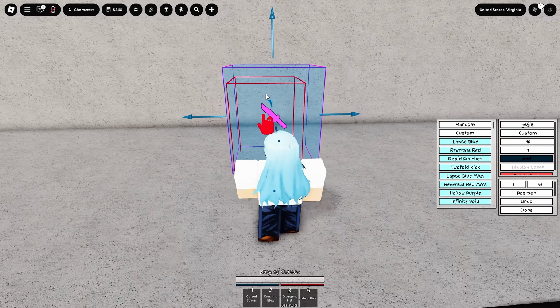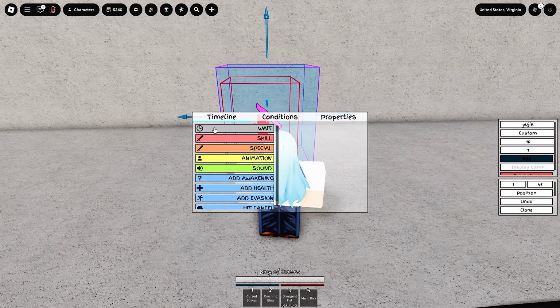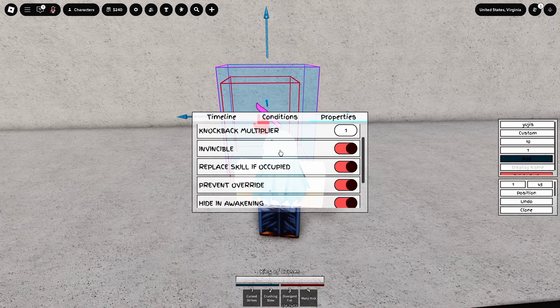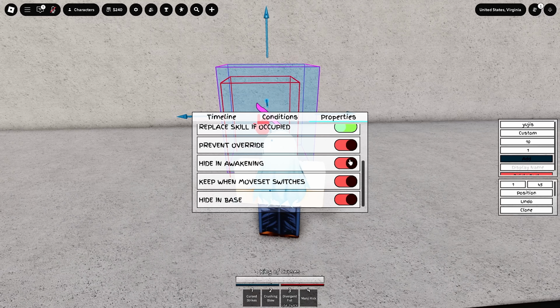Now, some settings I recommend changing before you work on the move. Go to custom and then go to properties. While you're here in properties, you want to go ahead and put replace skill if occupied. What this does is prevent your moves from stacking on top of each other. Basically, say my move here was Black Flash and it was at the keybind of 1. It would just be placed behind my cursed strikes, making it basically unusable because I already have a move placed in that position. You also want to go ahead and turn on hide and awakening and prevent override and keep when moveset switches. I just have these 4 on.